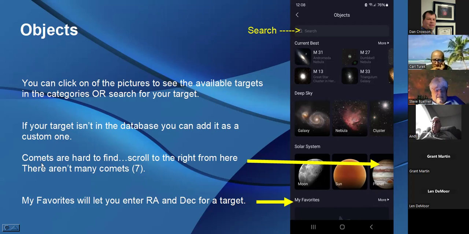Like I said, comets are a little tough. They're hard to find. And to find the comets on this screen, you literally need to scroll over further past Jupiter. And you'll come up to a place where you can say comets and click on it. And you can see the list there.